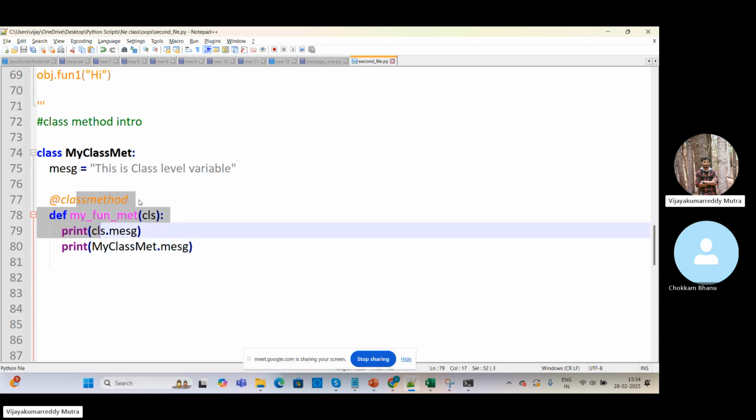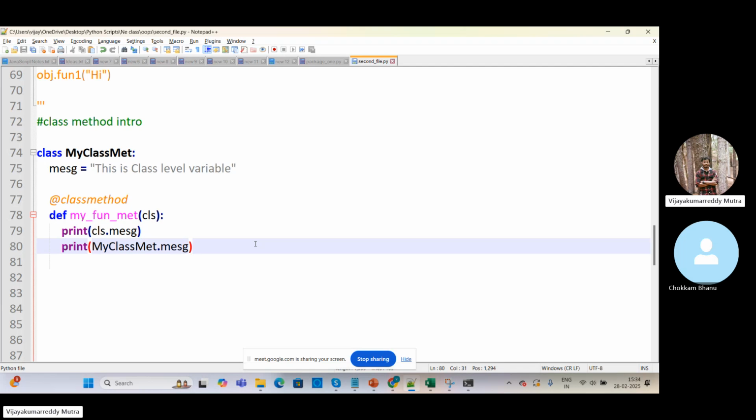This is a good way to use these class methods. That's why we have three types of methods: instance, class, and static methods. Now let's see how to create an object. First of all, I'm going to show how to call this one.